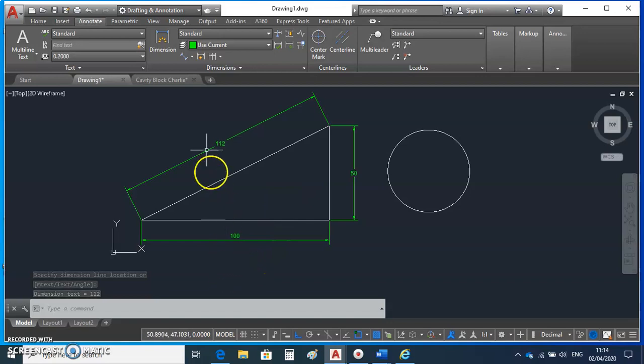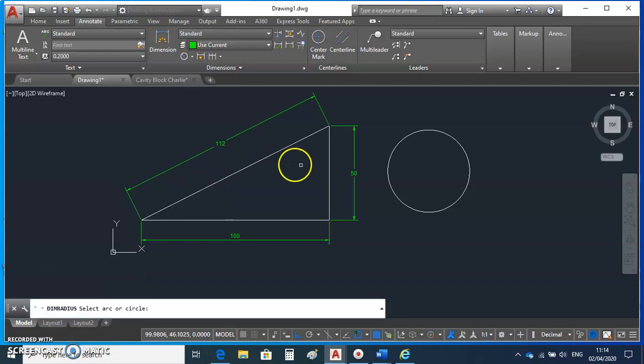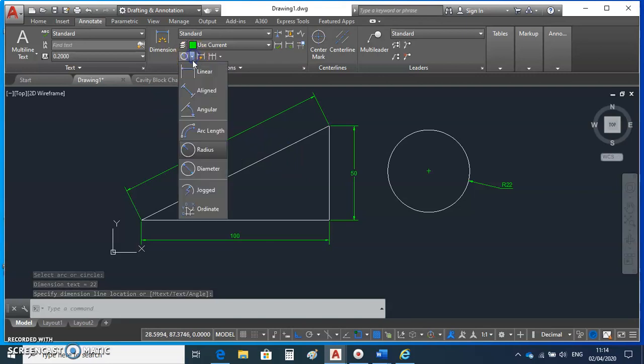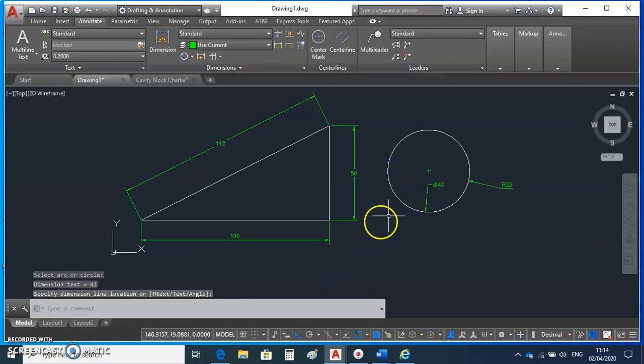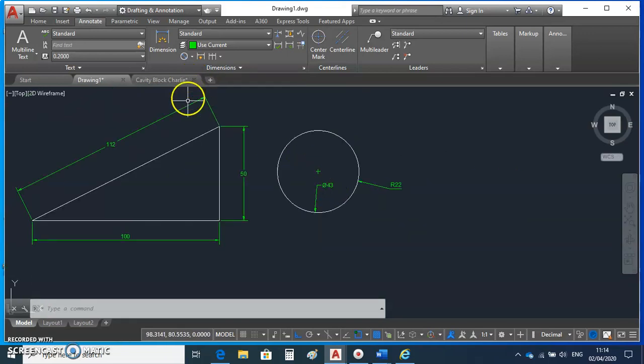Okay. The next one, then go click here, this arrow again, and let's take the radius of this circle. So we go click on the circle, and it's giving you the radius. You can move it in and out depending on where you want to put it. I like to keep it on the outside, like that there. And it also give you diameter of that circle. If you want diameter, click on it, click on the circle, and it'll give you diameter 43. Here shows radius and diameter. You can move that to the outside if you want to.